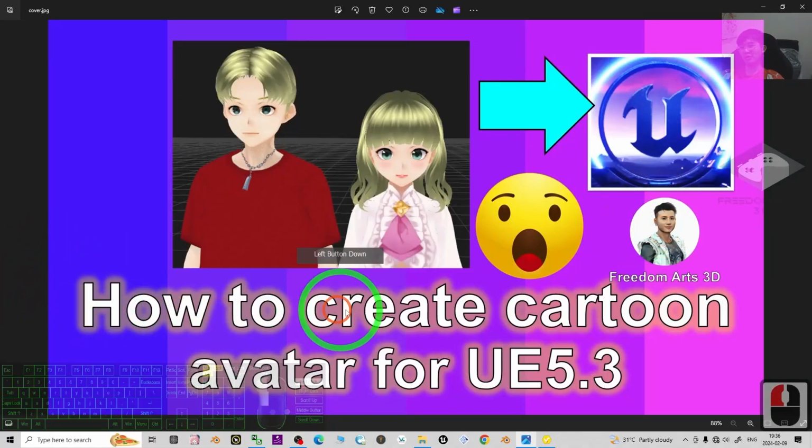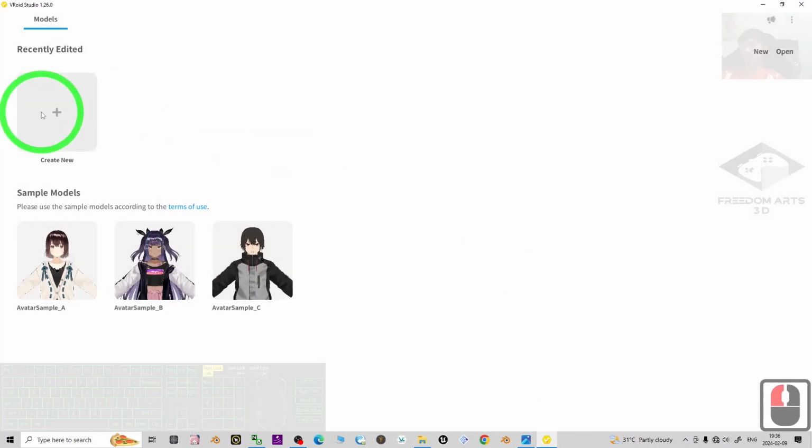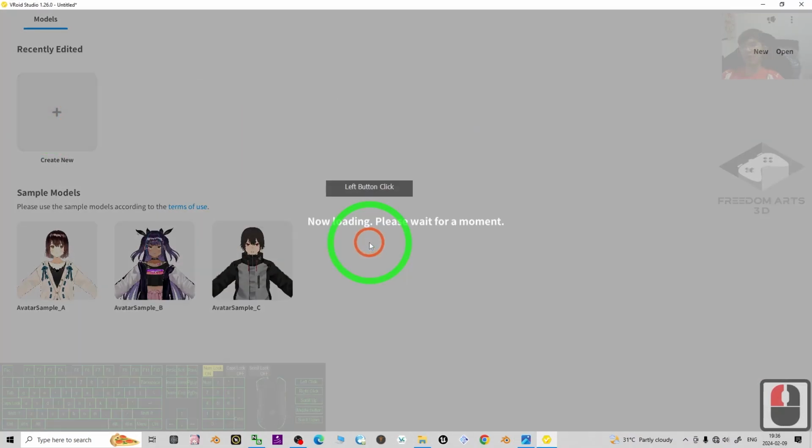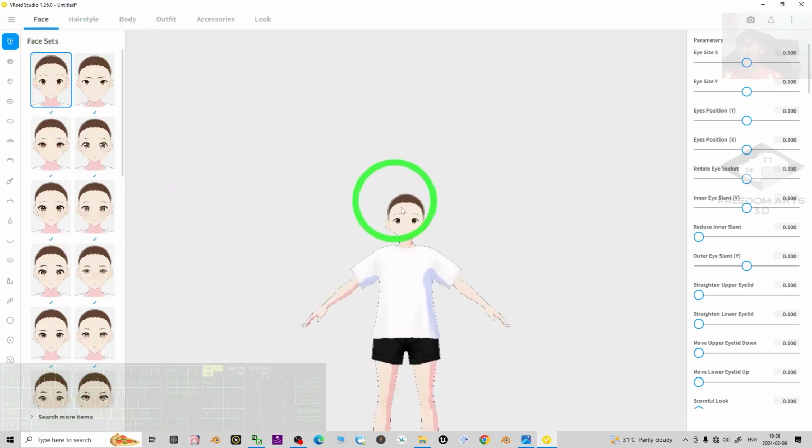Today I'm going to show you how to create any 3D cartoon avatar for your Unreal Engine 5.3 the easiest way. So starting now, I'm going to show you step by step. First, just open the Vroid Studio and click create to create a 3D manga cartoon avatar. The Vroid Studio is the best software to immediately create a 3D manga avatar.